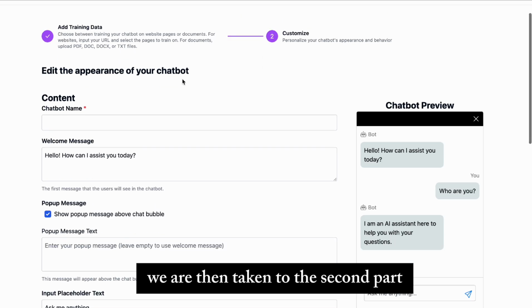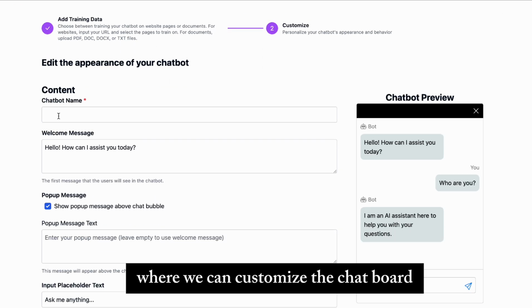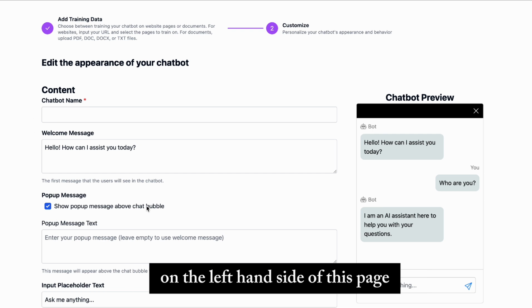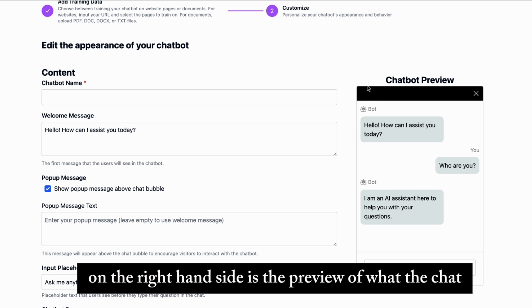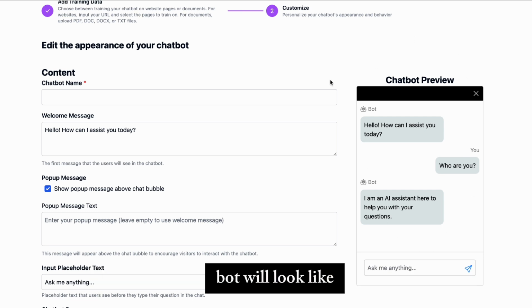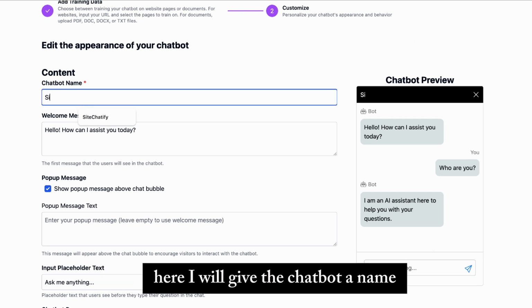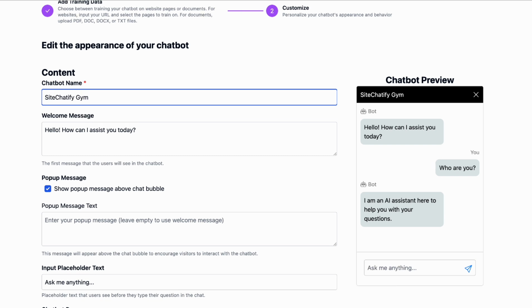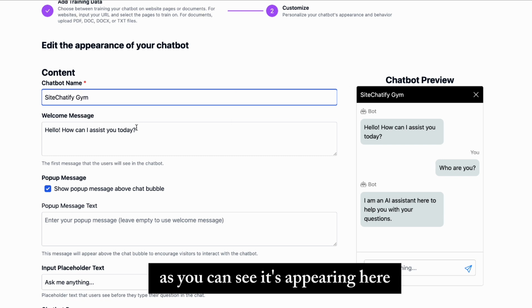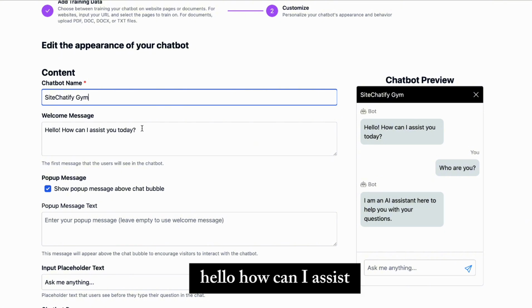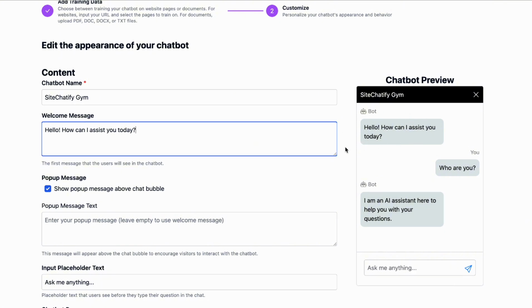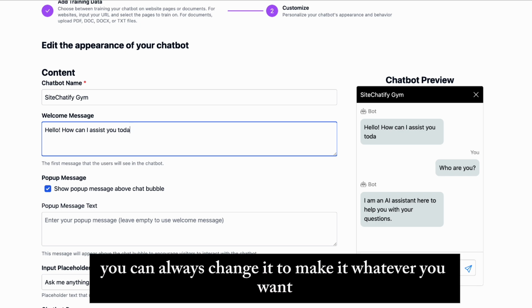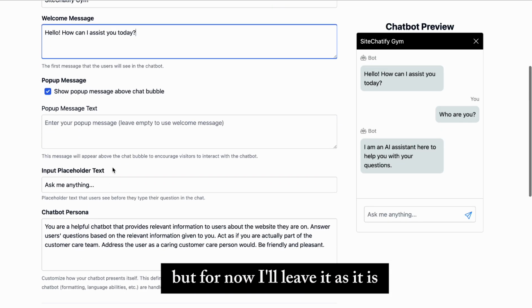We are then taken to the second part where we can customize the chatbot. On the left-hand side of this page, we have the actual settings for the chatbot, and then on the right-hand side is the preview of what the chatbot will look like depending on the settings you've set here. I will give the chatbot a name. As you can see, it's appearing here. Hello, how can I assist? So this is the first message that you will see here. You can always change it to make it whatever you want, but for now I'll leave it as it is.